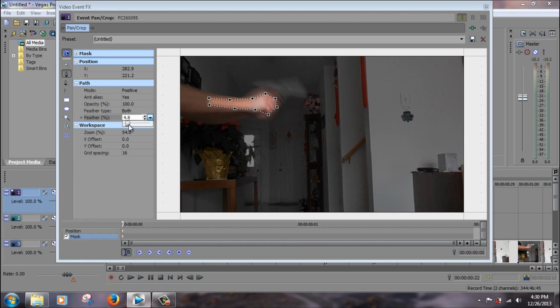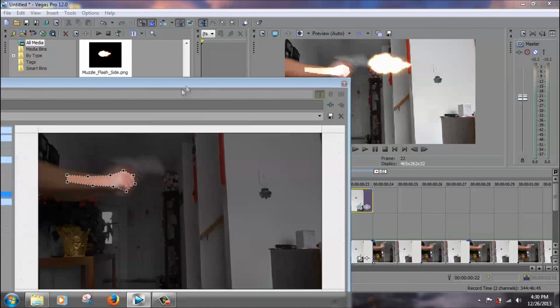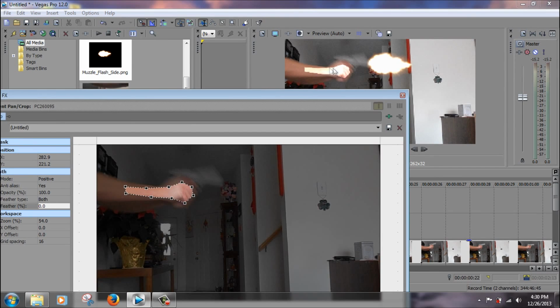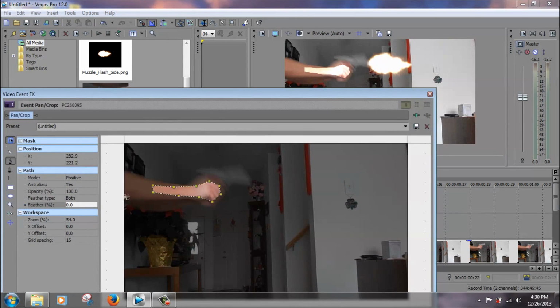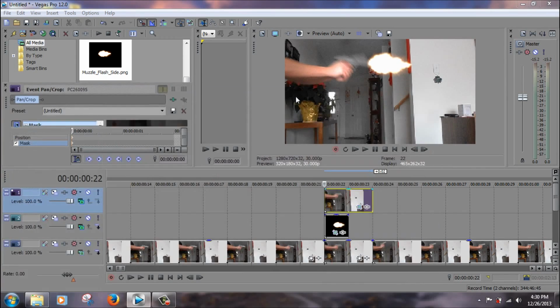and just add the correct amount of feather to make it look realistic. Don't leave it like this, because if you do, you have just a really bright block of light. So make sure you just add the appropriate amount of feather. About here looks right for my video.